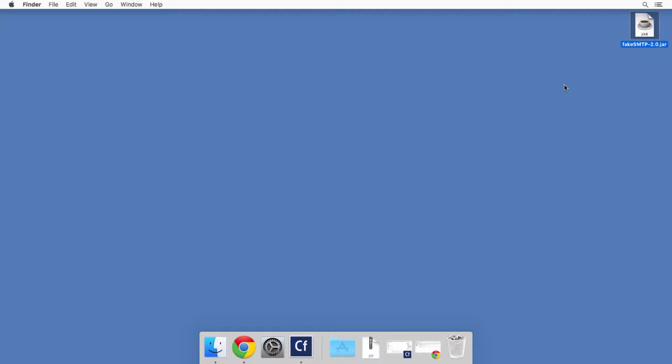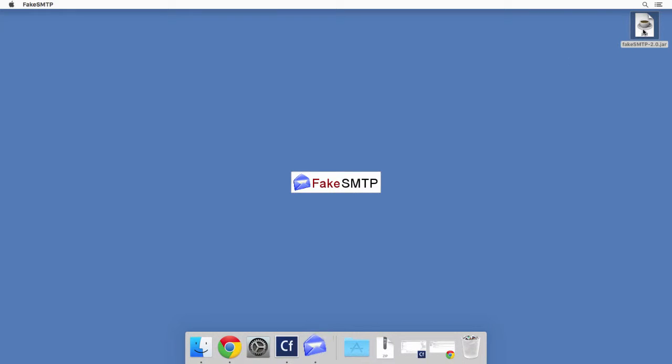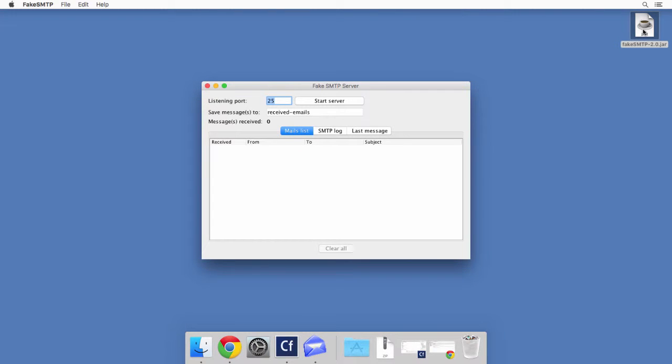Jar means Java archive, so Fake SMTP is a little Java utility. It means that you need the Java runtime environment to run Fake SMTP, but this Java environment also is a condition to run ColdFusion and ColdFusion Builder, so you should be ready to go. I will therefore double-click on that file to execute Fake SMTP. The good news also is that because this is a Java application, it will run the exact same way on Mac, Windows, and also other operating systems.